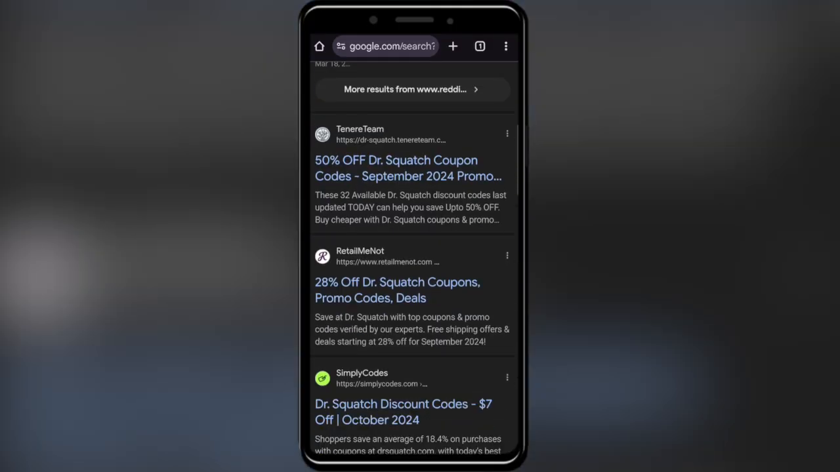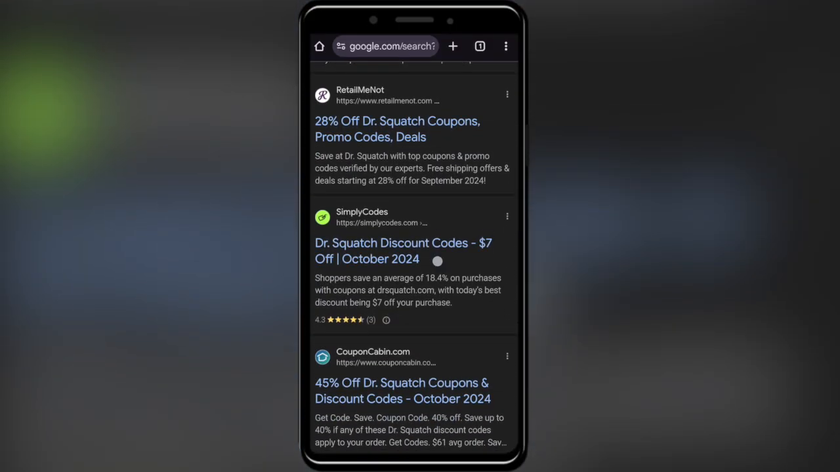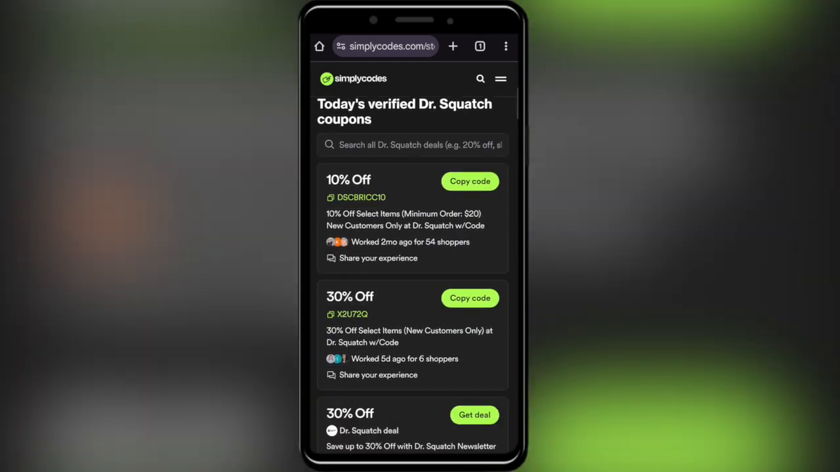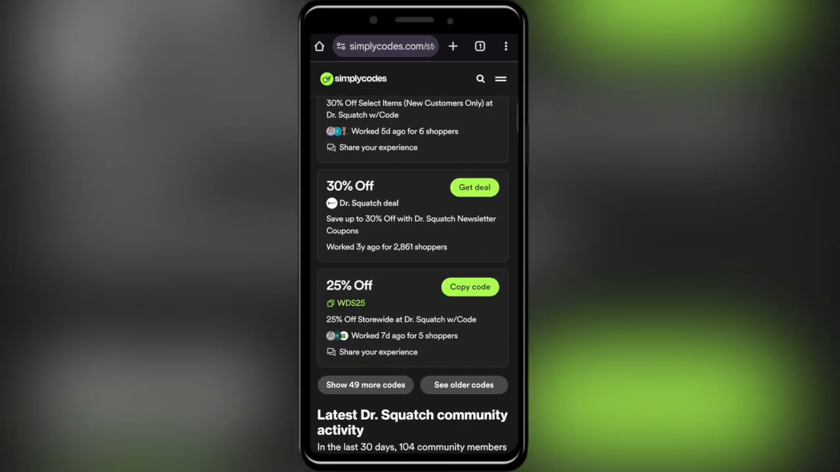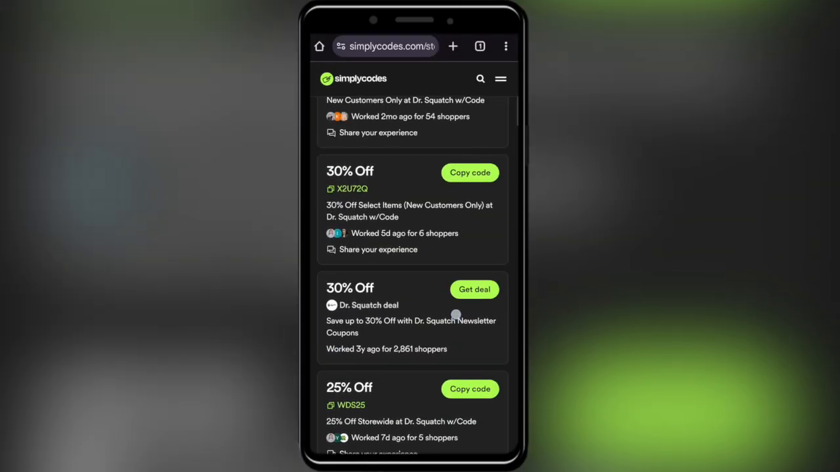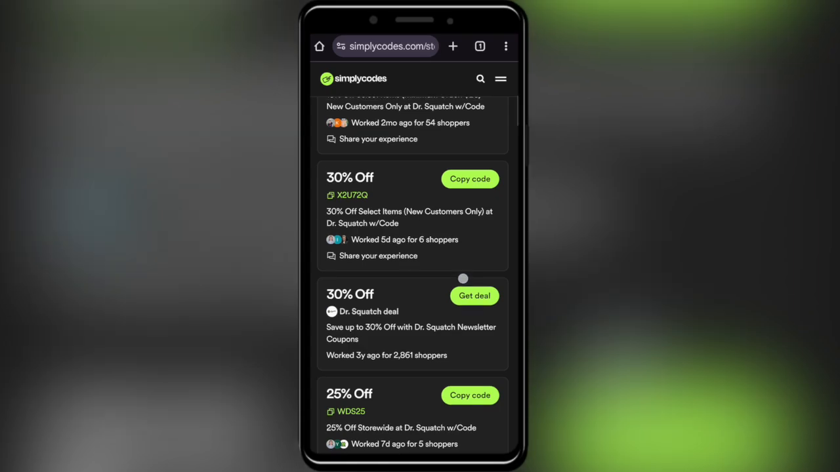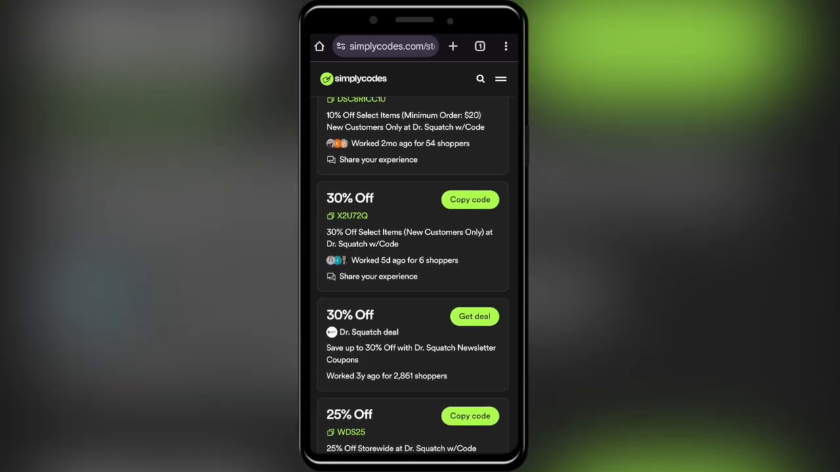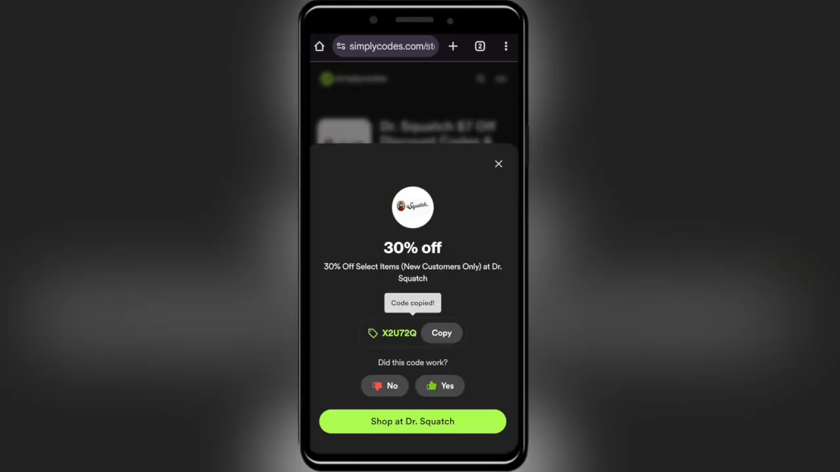Also, going back to our main search, we have this website which is called simplycodes.com, and here we also have some promo codes that we can use to get some discounts. For example, if you want this one with 30% discount off, all you need to do is simply tap on copy code, and the promo code will show up. As you can see, you can tap here to copy the promo code, and you can apply this promo code on your next purchase in order to get this 30% discount.